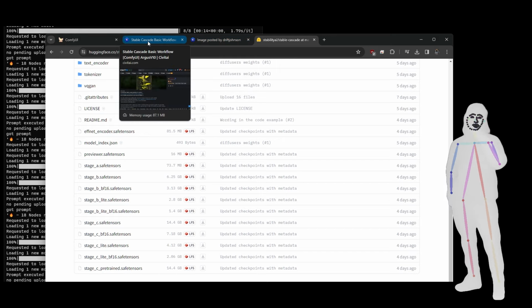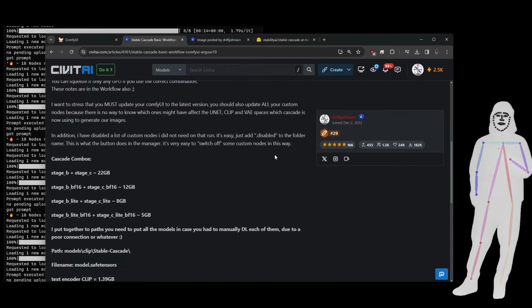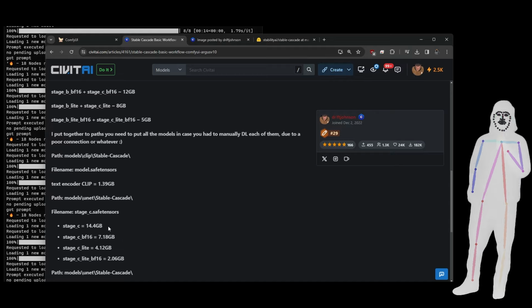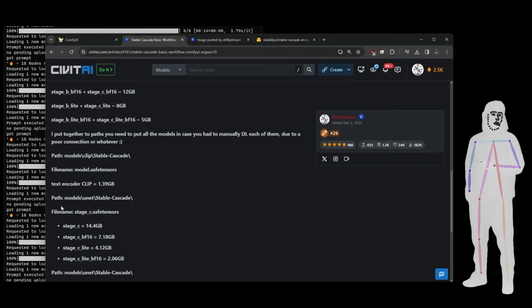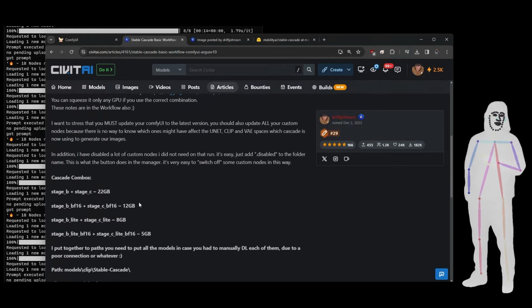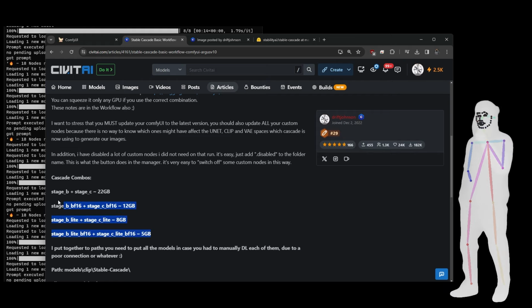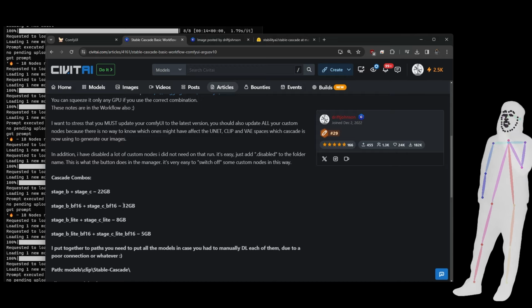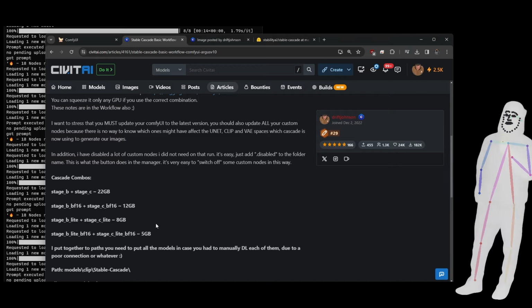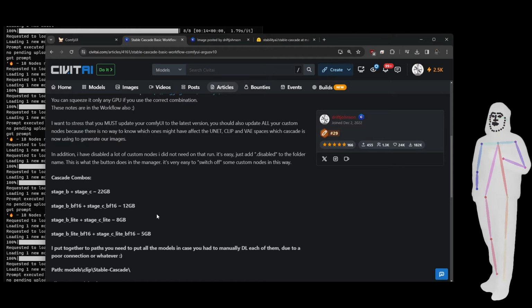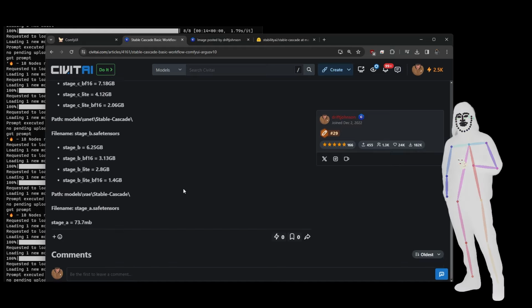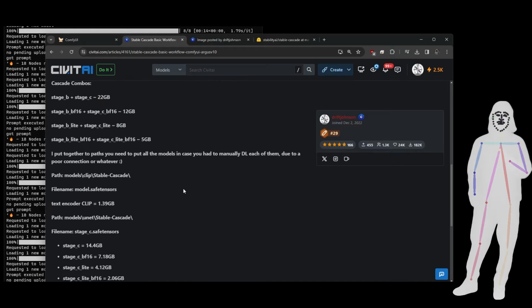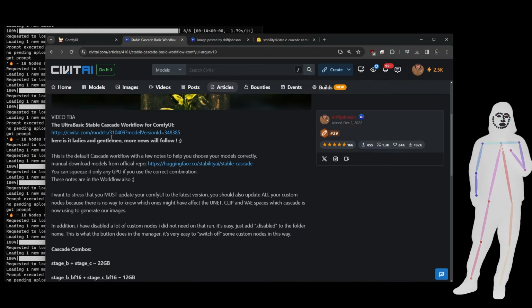You can get the workflow by going to my article on Civitai, which also has the information here. This shows you where to put the models in Comfy if you're unsure and have to get them manually. And this shows you the combinations you can choose and how much VRAM you can expect that to take up when you're generating. Obviously, it depends how big the image is, but generally speaking, you can make some big images with Cascade. It's very good at making big images. Anyway, I won't waste your time because you can take some time and read this.